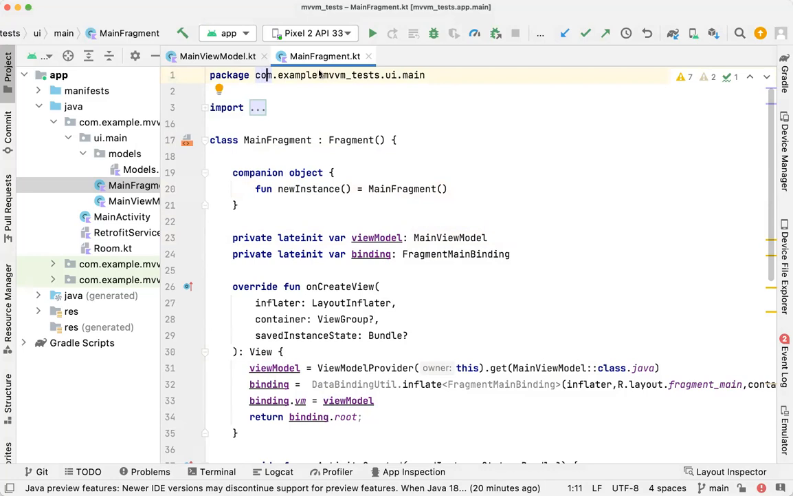So Android Studio is great. Okay, that's it. I got power lost. I don't know why.